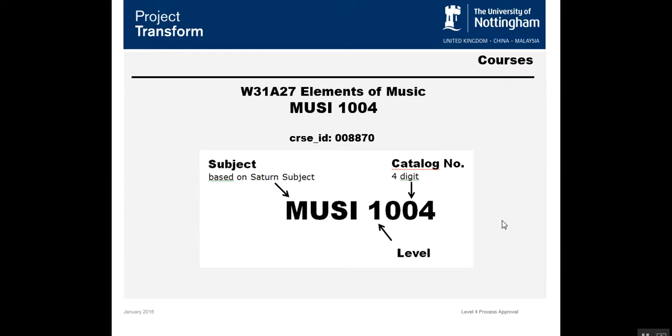So that's the subject. Then we've got the 4-digit catalogue number. The only meaningful character here is the first one, which is the level, 1, 2, 3, 4, 5. And then the next three are just the next one in the sequence. So if we've got music 1004 and I wanted to create another level 1 music course, I would have a catalog number of 1005. Okay, so that's how the new module or course code will look.